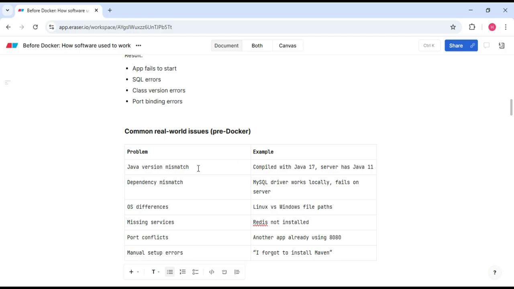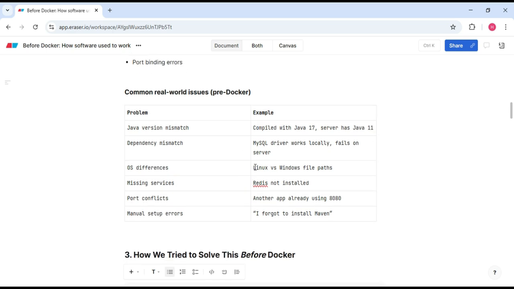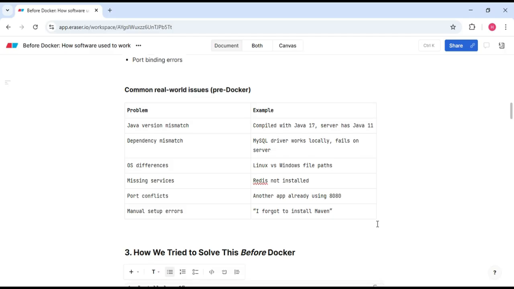These are some examples which I have highlighted. Java version mismatch can happen: you compiled with Java 17, but your server has Java 11. Your MySQL driver works locally but fails on the server. Linux and Windows file paths may be different. Redis itself may not be installed, or your app's port number is already in use, or you may have some manual setup issues.